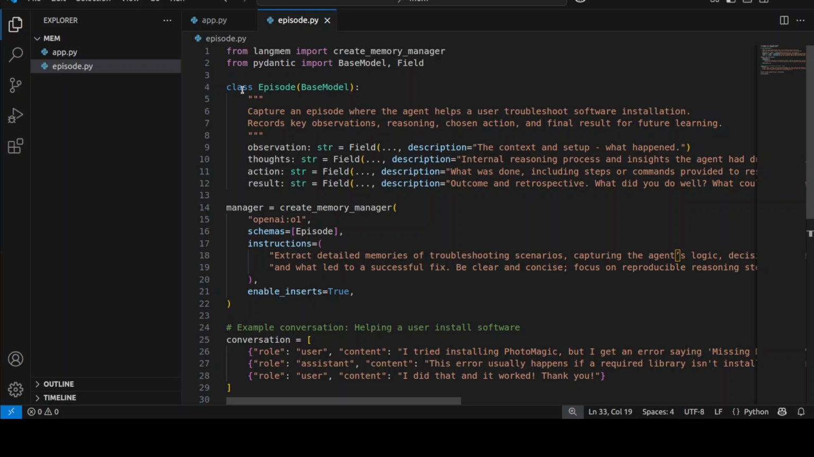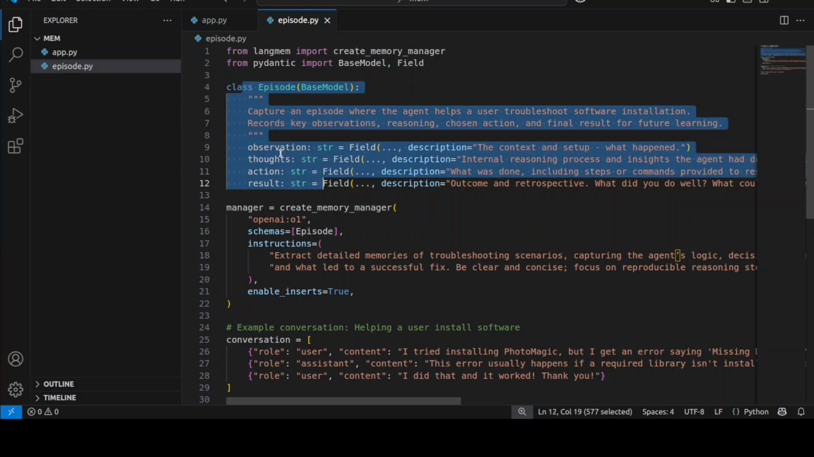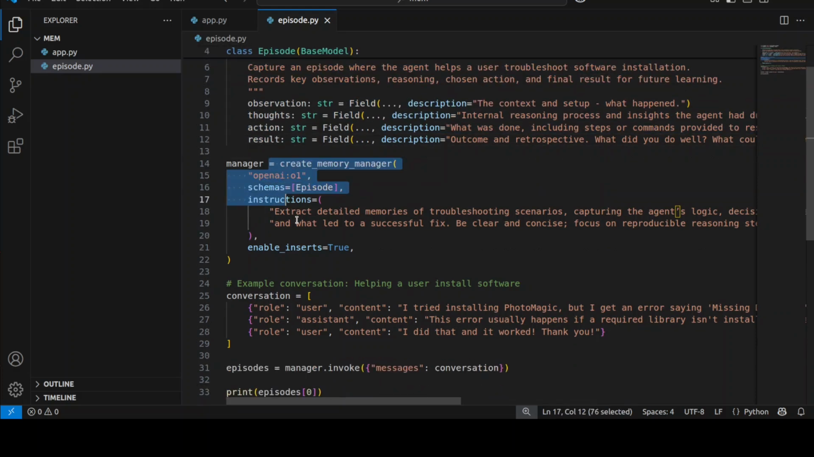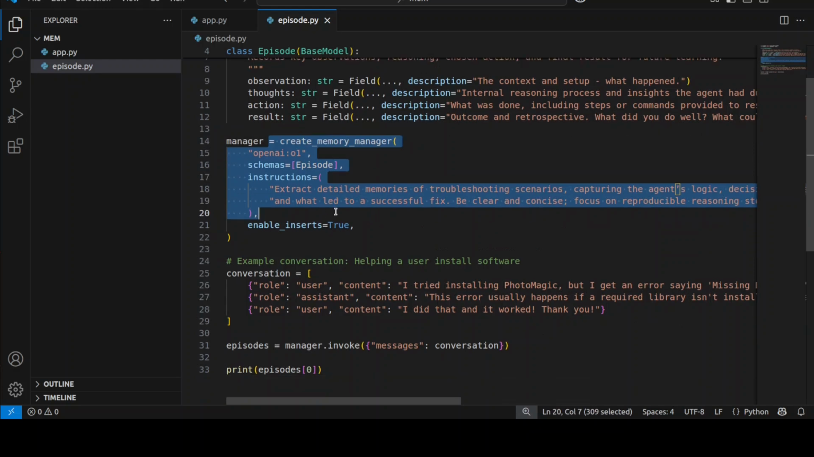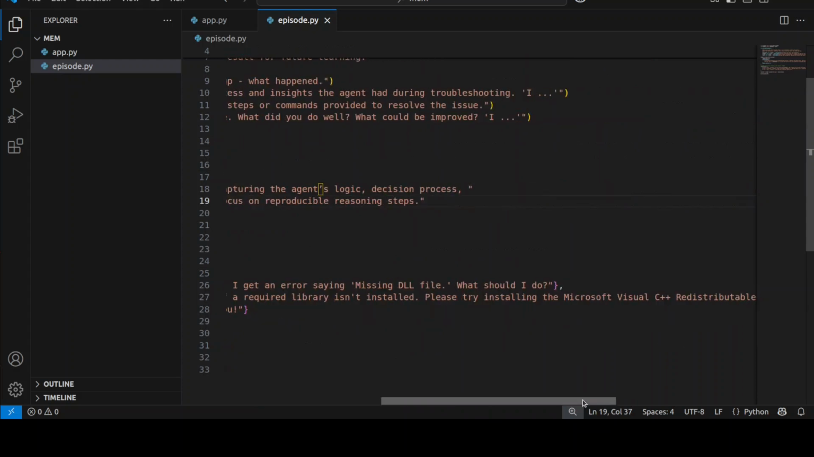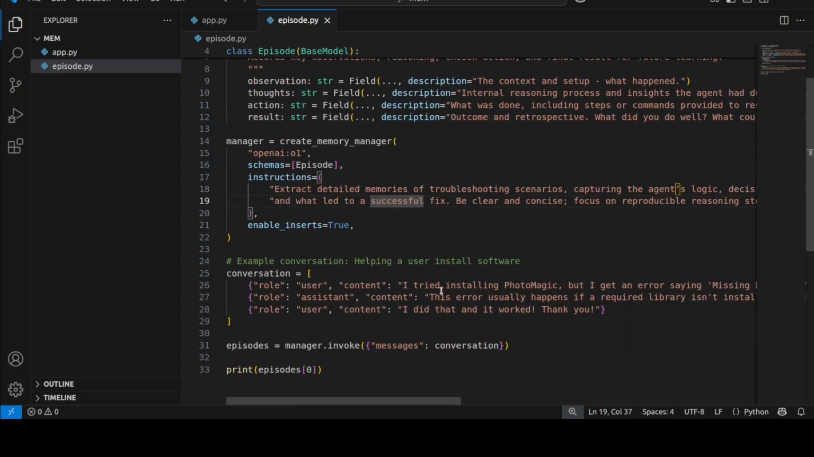So you see, we are just creating a new Pythonic class, Episode. These are observation, thought, action, result, and this is where the memory manager has created all the instructions as to what exactly needs to be done in terms of memory. This is all the power of the prompt, capturing the agentic logic, decision process, and all that stuff. Once that's done, it is telling us that this was a user's installation; I tried installing photo magic or something, but I get an error like this. I did that and it worked. Thank you. And then we are printing the episode.